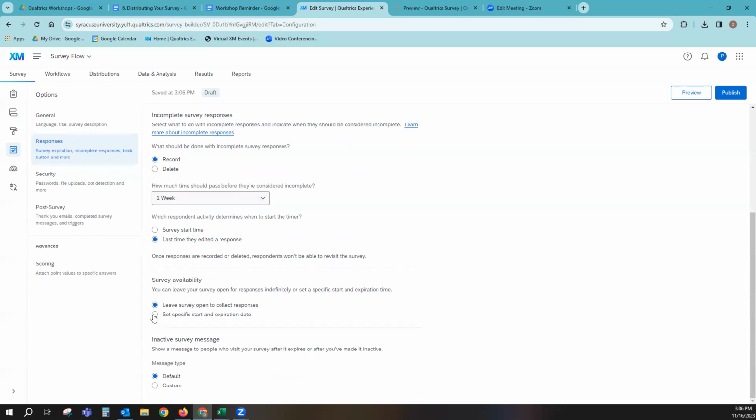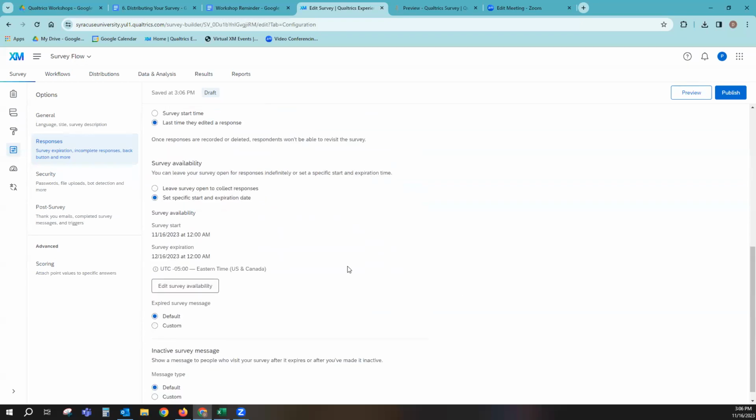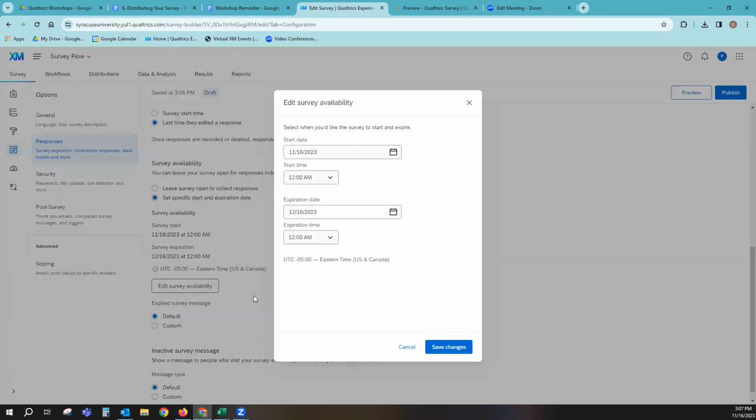Survey availability is set with a specific start and expiration date. People will not be able to start taking the survey until this time. And once the expiration is done, they can't take it anymore. They'll get an error message if they try to get into it. And as you can see, it says the time zone is important. You can just edit it to whatever you want. They tell you this now. They used to not tell you this at all. And I did have people who had their time zone set to, like, California, and it was really messing things up for them.